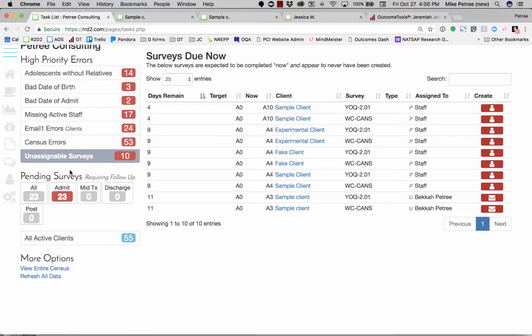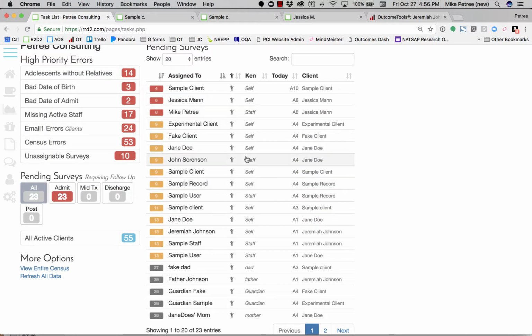Now the second category here is the pending surveys category. So now that these errors are resolved and all clients and parents and staff have been added elsewhere in the system, then R2D2 bot creates all the surveys for each of these folks, and now you can go to this pending surveys list to figure out who's next in line for survey delivery.